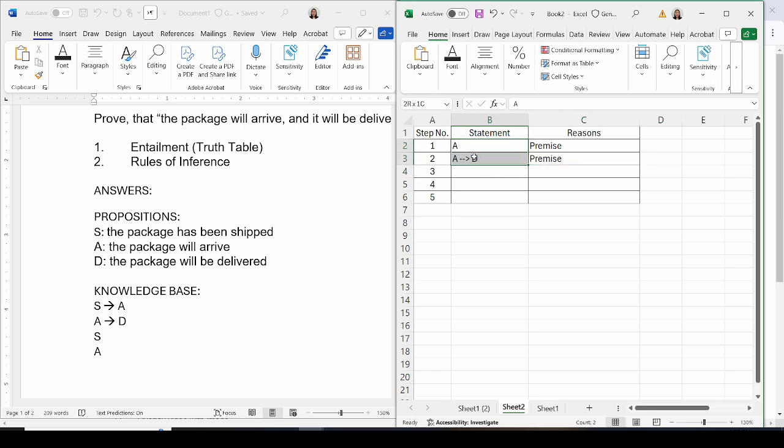So if we combine these two, applying modus ponens, it will give us D. So what did we use? We used the inference rule modus ponens on statements 1 and 2. Our step 1 and 2. This is our step number 1. This is step number 2. So we apply modus ponens to those. So we have now D. Okay, so this is the derived sentence or the inferred sentence.